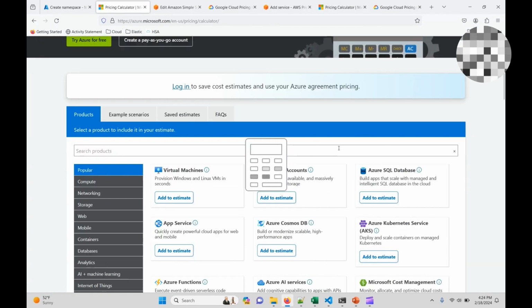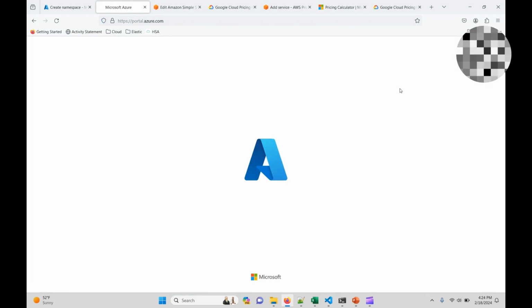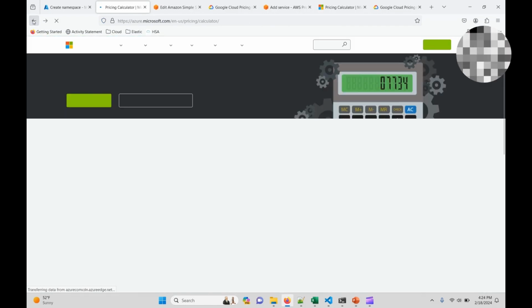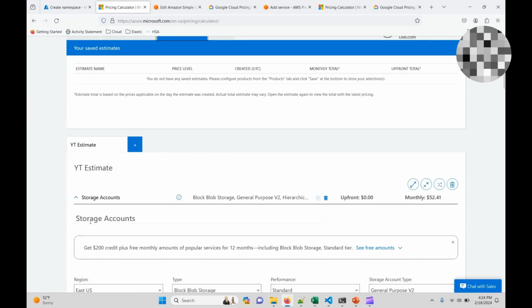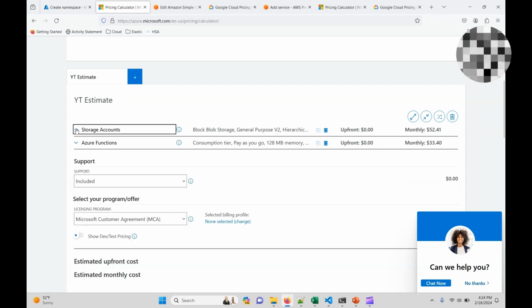So let me log in again. It kicked me out. And then let me get into the pricing calculator. And these are my saved estimates. So these are my saved estimates over here. So with that said, let me now show you the function.